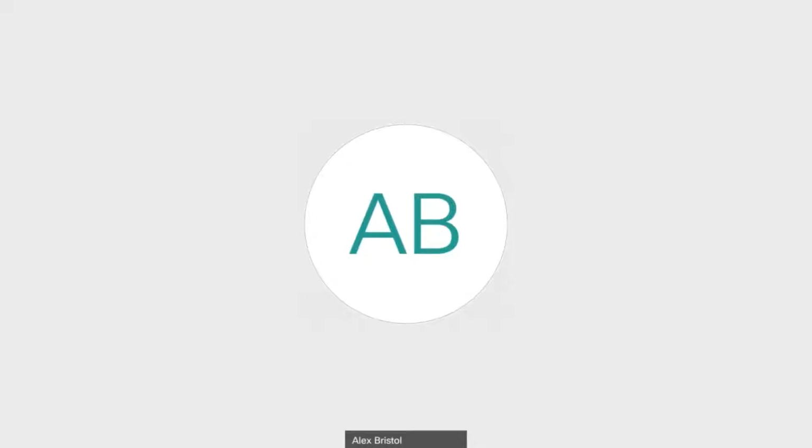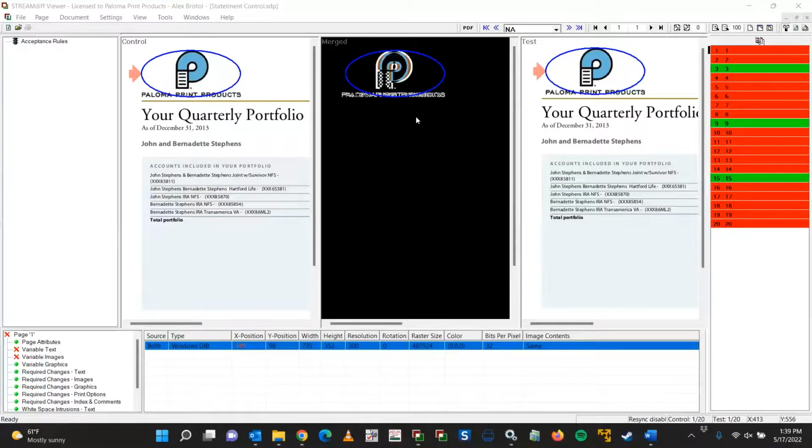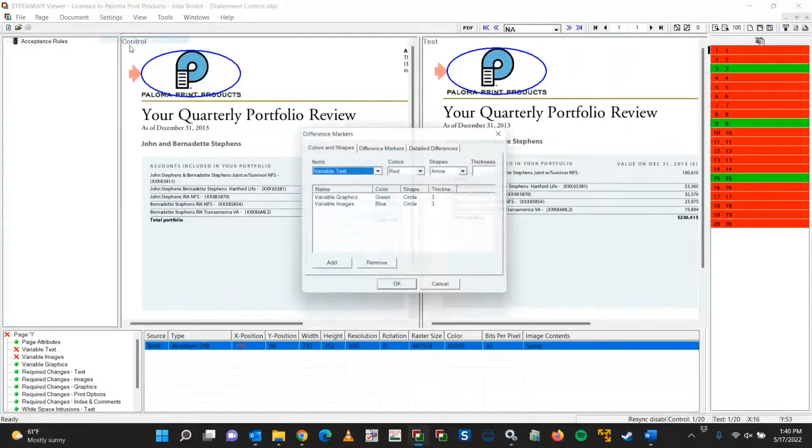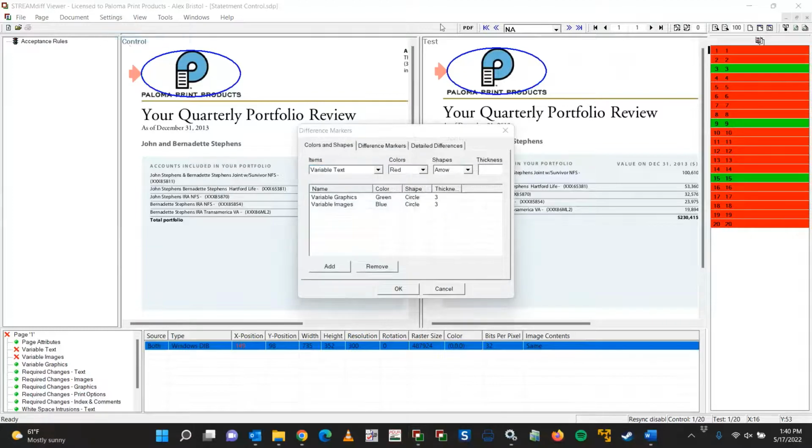In addition to identifying differences by the ways that I've mentioned, the user also has the ability to customize the way that STREAMdiff points out these differences. We do this in STREAMdiff by editing the difference markers. So, to access this feature, you can go to your Settings menu, select Difference Markers.